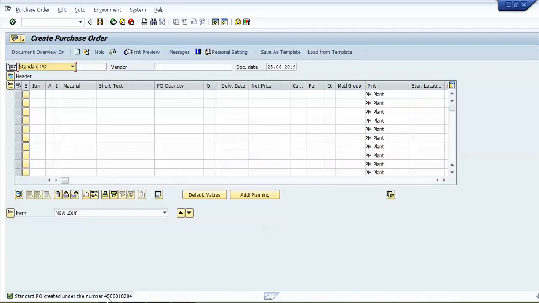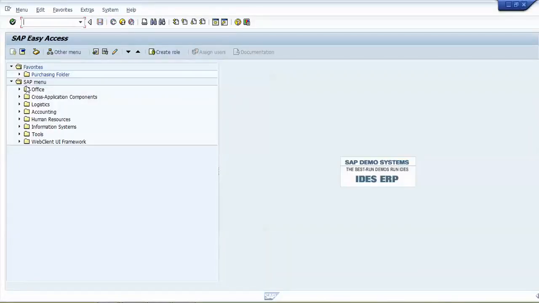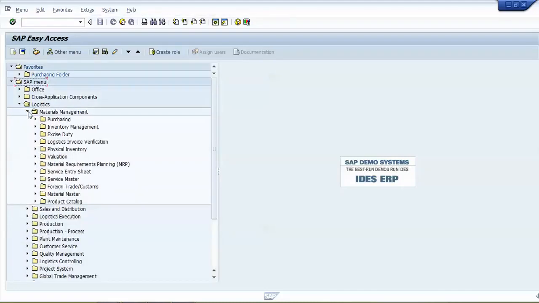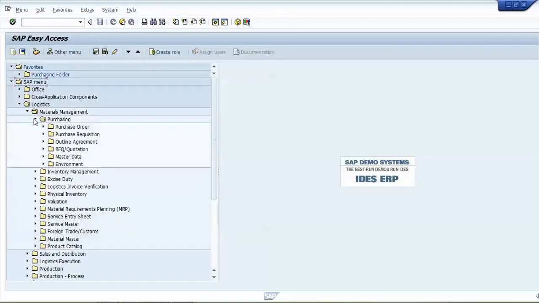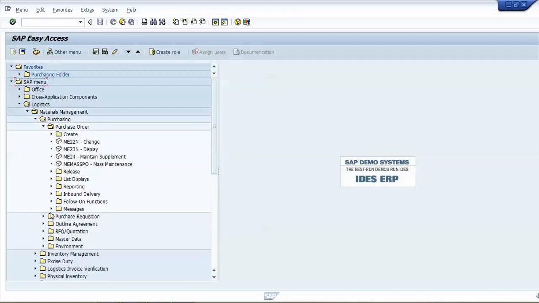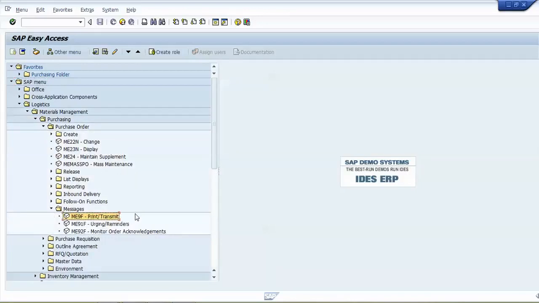Now we want to transmit this purchase order to our vendor. So to transmit, first of all, I will create a new session. I will click on this button to create a new session, and I will follow the following menu path: SAP menu, Logistics, Materials Management, Purchasing, Purchase Order, Messages, ME9F, Print/Transmit. So double click on this ME9F, Print/Transmit.